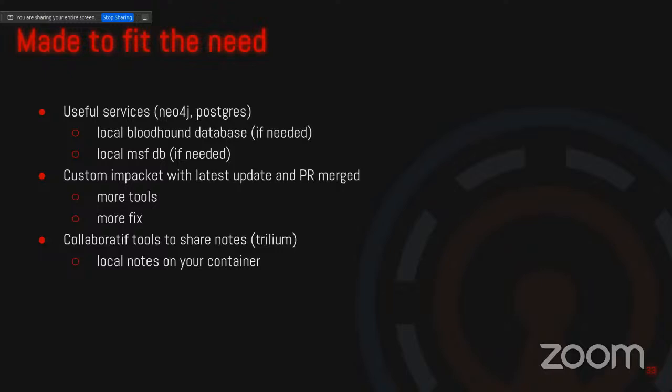And because these are web services, if you start your container with a shared network with some work colleagues, multiple people can access it. So that's collaborative use.